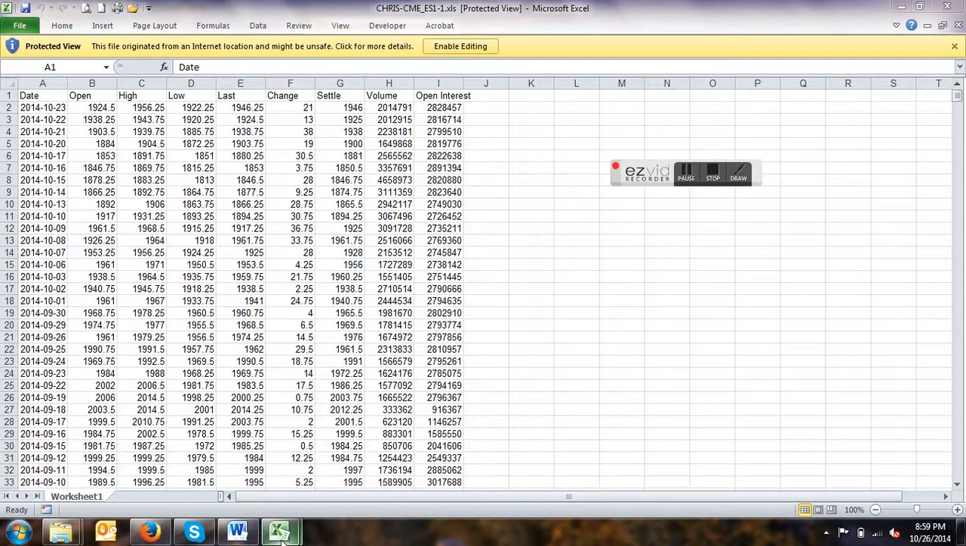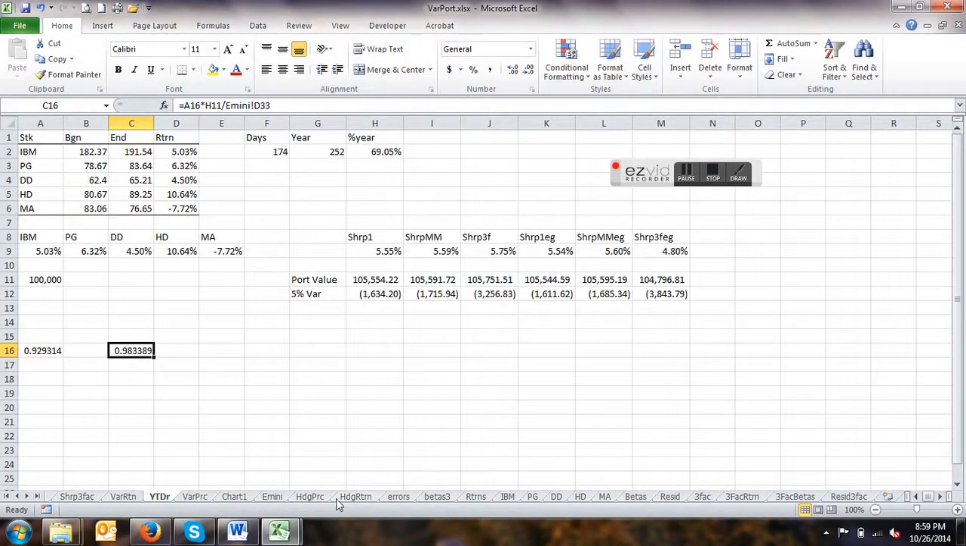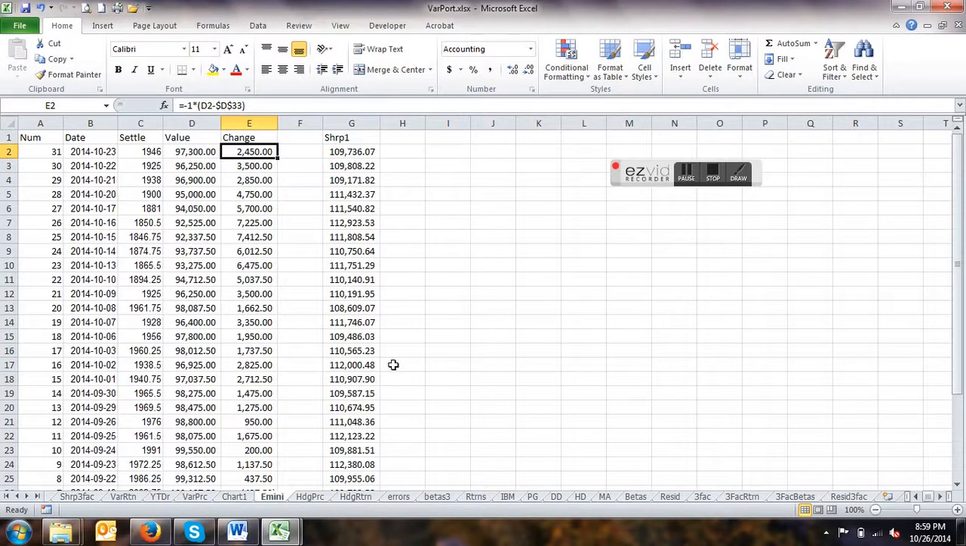What we need, I've set it up here under the E-mini tab.